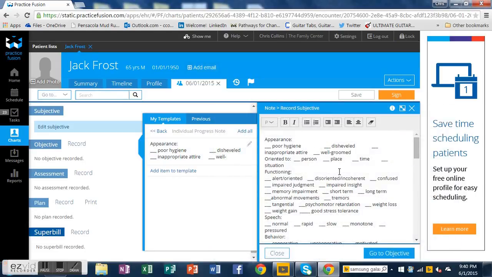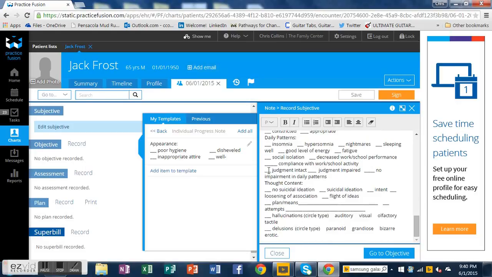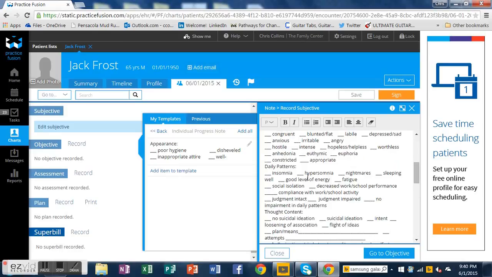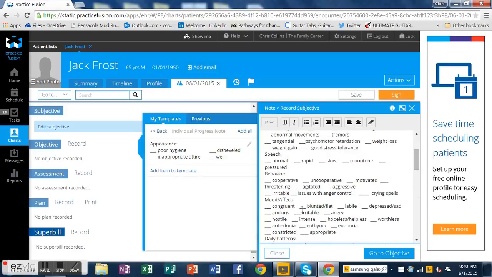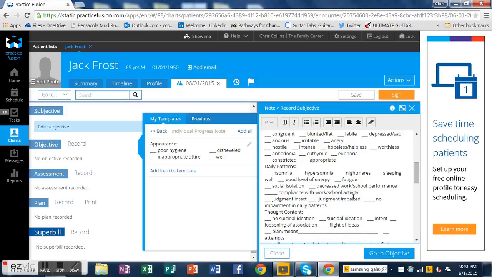Double click it, and it goes automatically into your record subjective. And all you have to do is get on the line and shift and put an X in there for all of the orientations that you want. Mood, effect, you can check which ones are pertinent, daily patterns, all of those things you can check just like on the regular progress note.